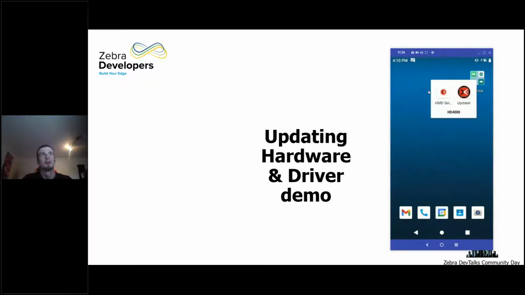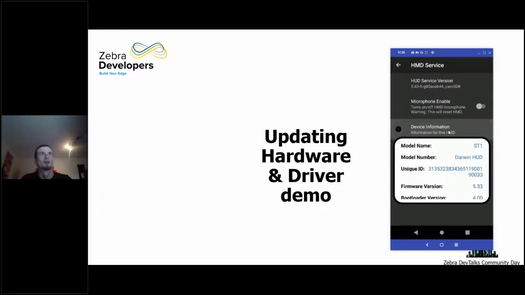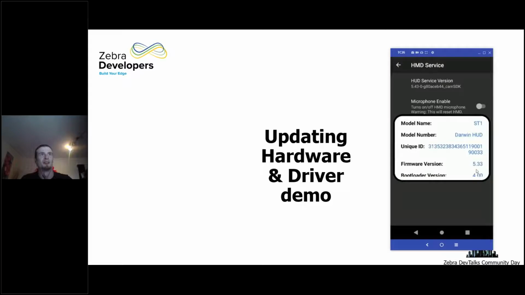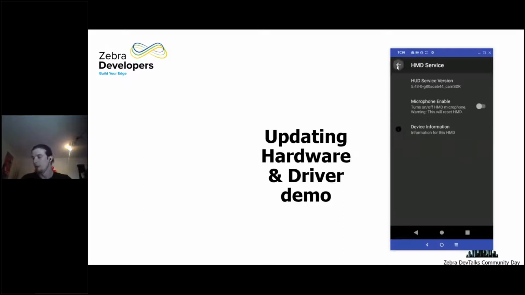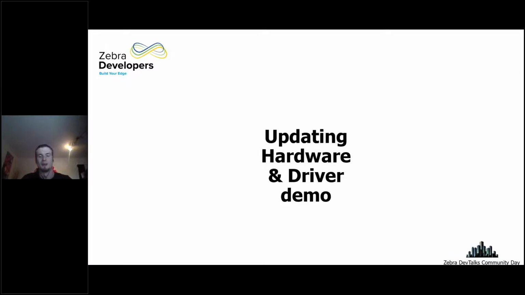And then just to confirm that everything's working as it should be, we can open this HMD service app. We can see that we're running the latest version, 5.43, and we can also check the information on our HD4000 to get the unique ID and, importantly, make sure we are running the latest firmware version there. So very simple, very straightforward, but just something that you need to know in order to create applications with this new SDK.